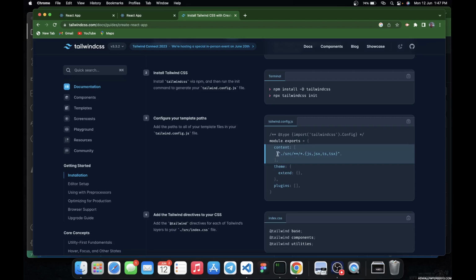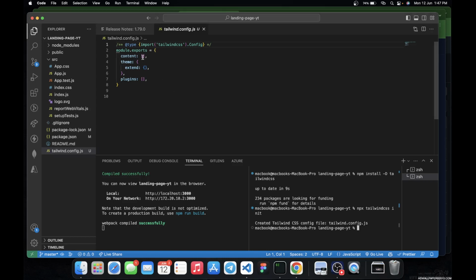So let me copy this content and then paste it back inside the content array, like so. Now this tells Tailwind CSS that it should be present in all the files within the src folder with the extensions of JS, JSX, TS, and TSX. So any file at all within the src folder that has these extensions, .js, .jsx, Tailwind CSS should work within it.